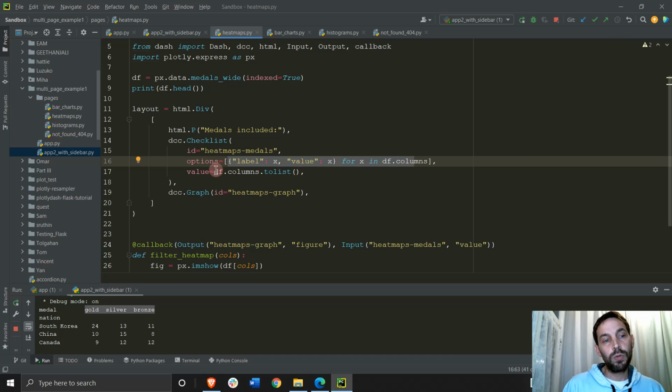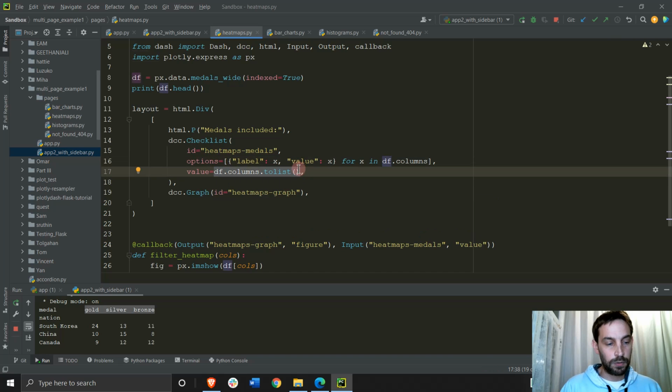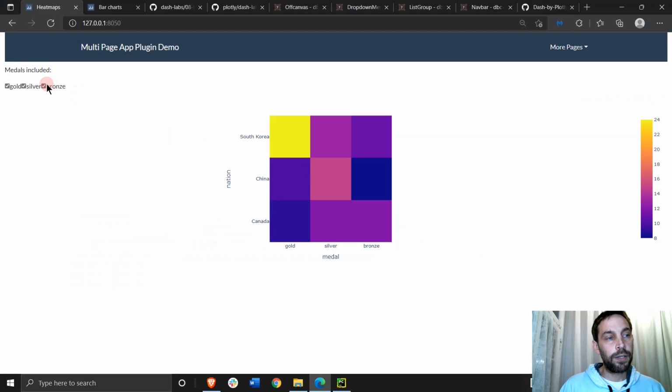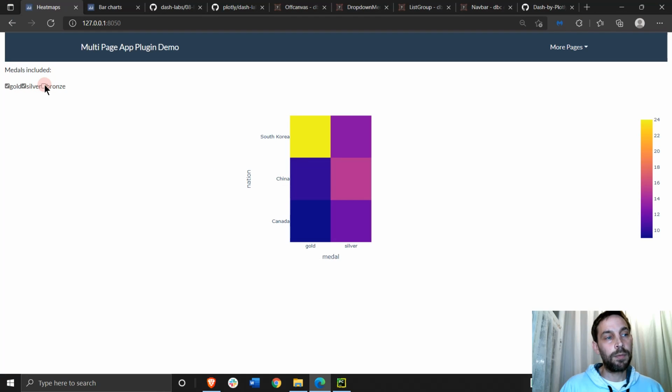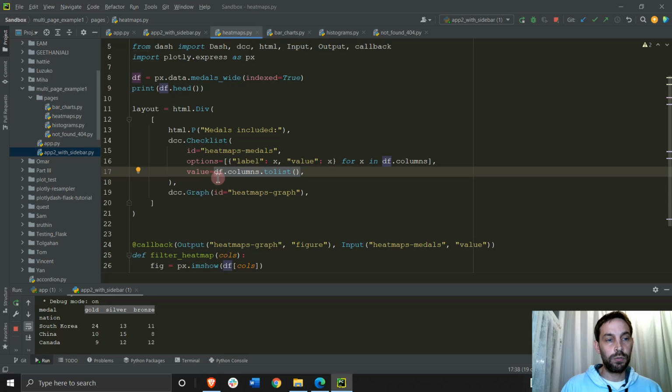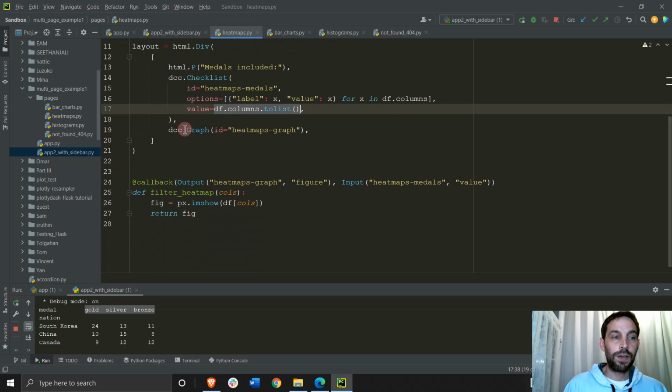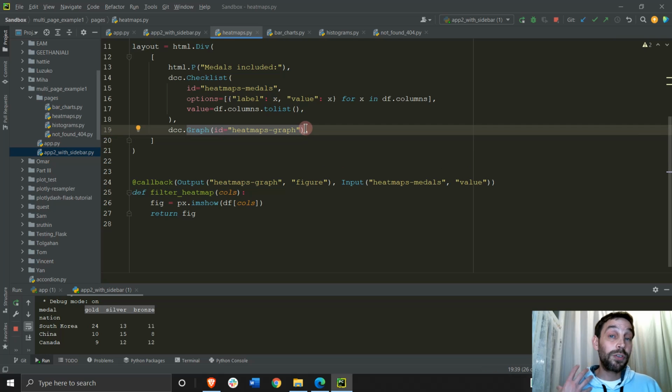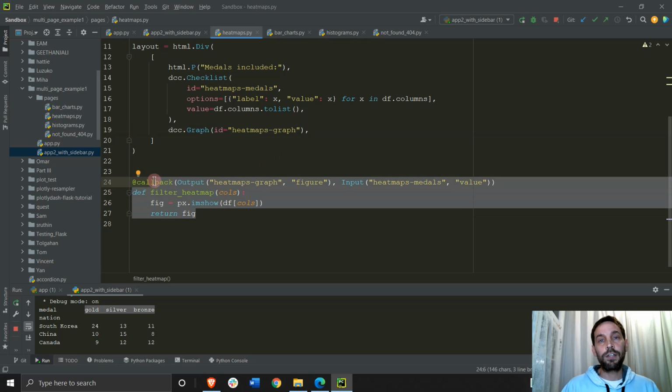And then the value chosen is going to be the list of all these columns. So that's why all values are chosen from the very beginning. When we refresh the app, all values are chosen. If you want just the gold to be chosen, then you'll just put here a list with gold, right? Oops, gold like this. But we want all values, so we'll do that. Then we have an empty graph, but you'll never see the empty graph because immediately the callback actually creates the graph.